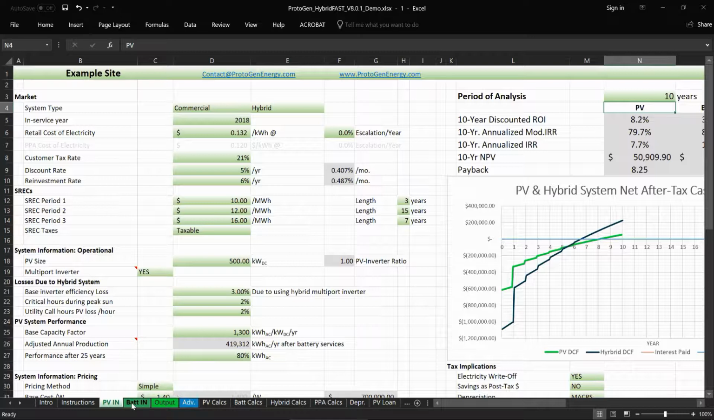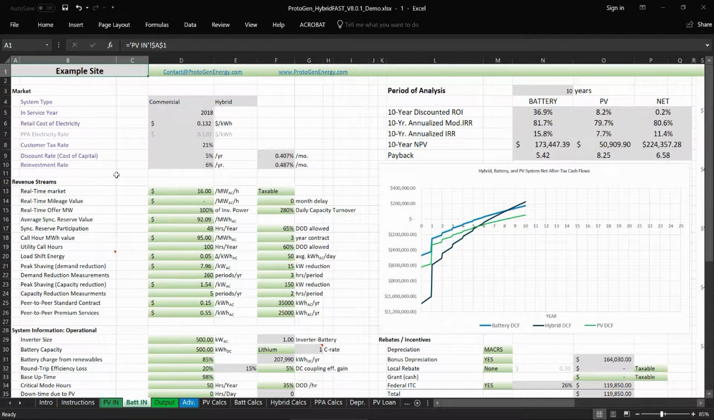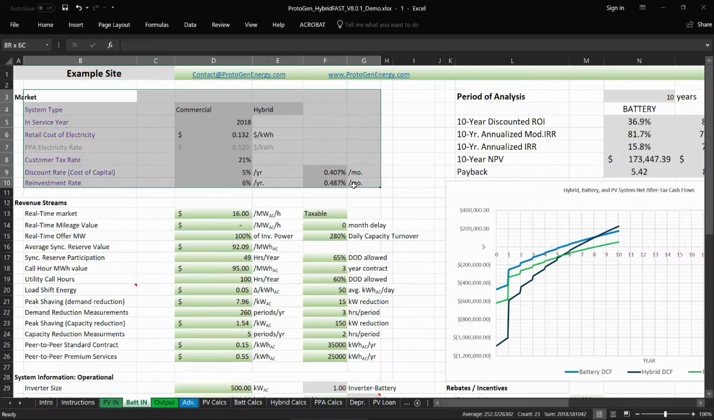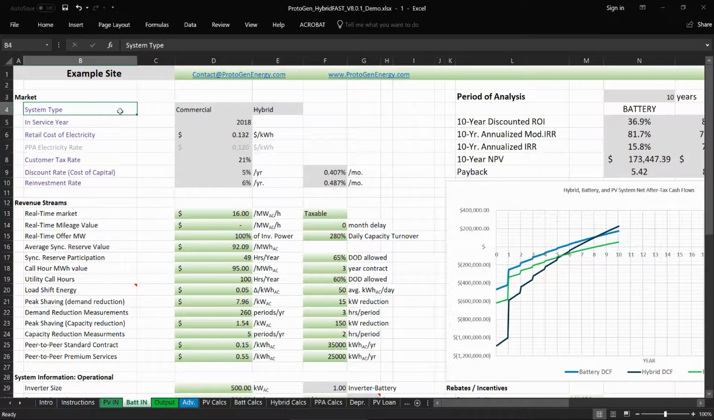So the next step would be, after we have everything configured on the PV in sheet appropriately, we would go to the battery in sheet. I'm going to zoom in one more notch. When you get to the battery in sheet, you see the market section is grayed out and purple text, meaning those values come from another sheet and they've been already entered, and in this case they're coming from the PV sheet.